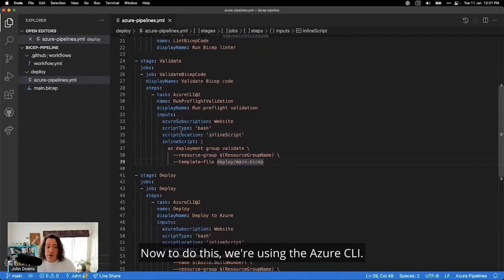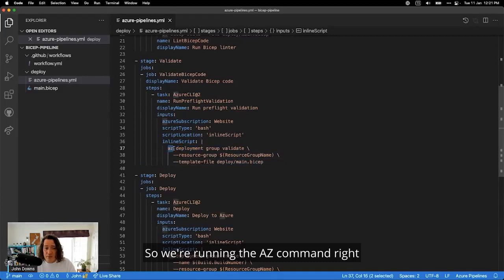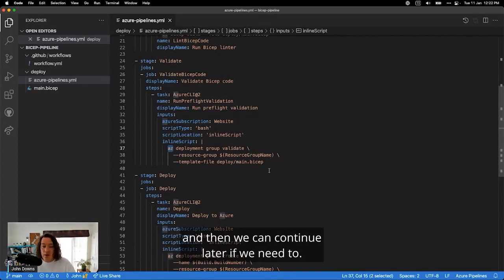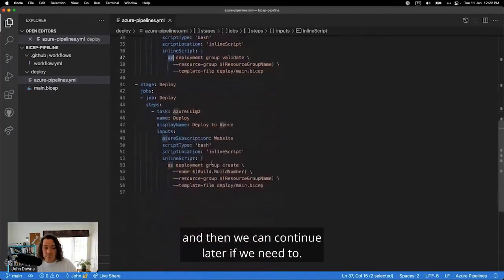Now, to do this, we're using the Azure CLI. So we're running the az command right from within our Bicep file, within our pipeline file. And so the Azure CLI has the ability to run this validation process. Again, if there's any kind of problem with the Bicep file or with the deployment that the Bicep file will create, then the pipeline will stop. So the pipeline will tell us that something is wrong, and then we can continue later if we need to.